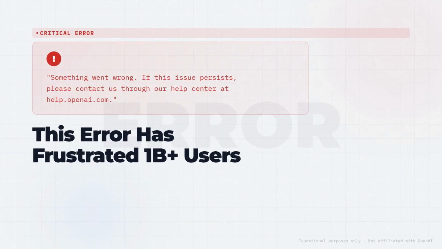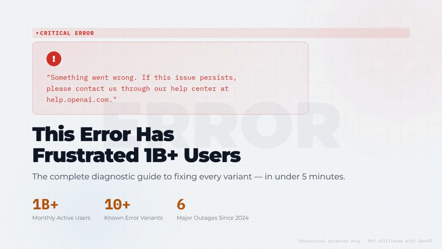Something went wrong. If you have seen this error, you are not alone. ChatGPT now has over 1 billion monthly active users, and this error has frustrated every single one of them. Today, I will show you exactly how to fix it. Every variant, every cause, every solution, all in one comprehensive guide.